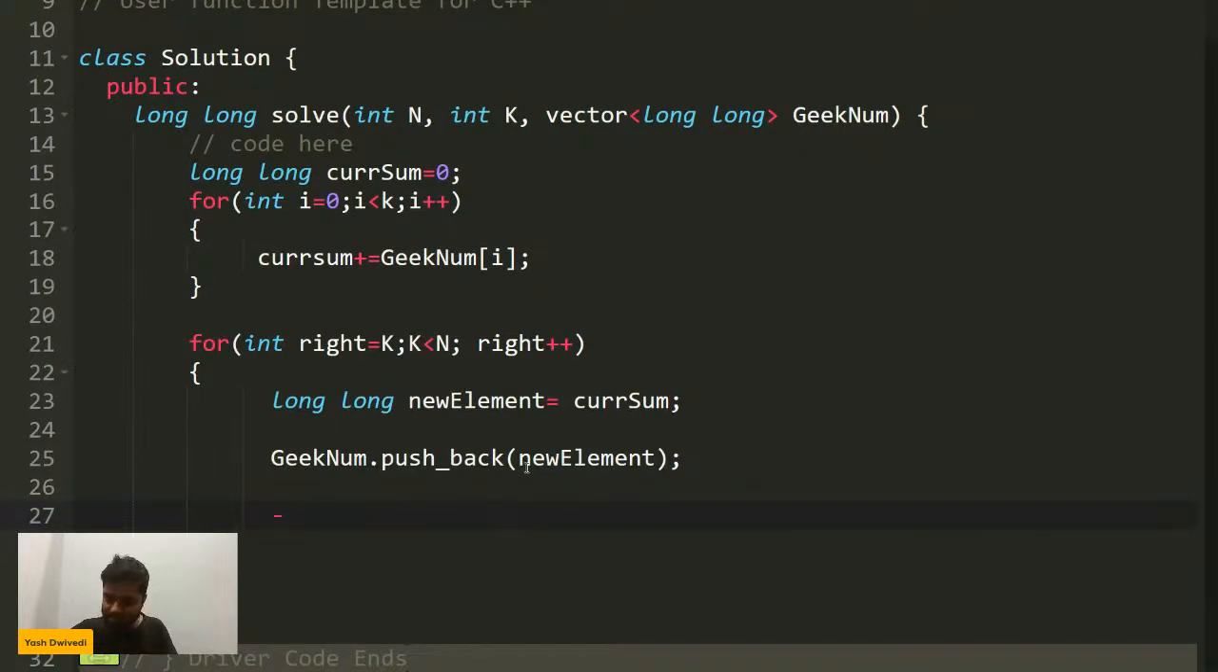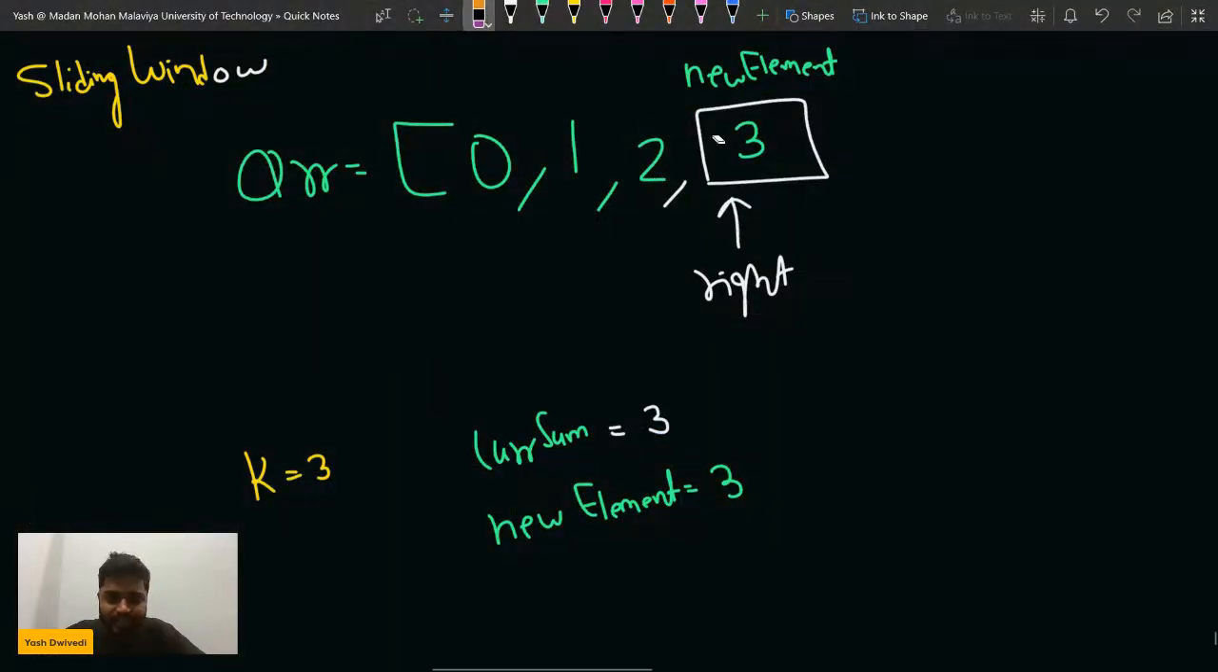Now, once this part has been done, what will you do? Now, can I say that you will update the sum? See, basically your current sum is storing what?